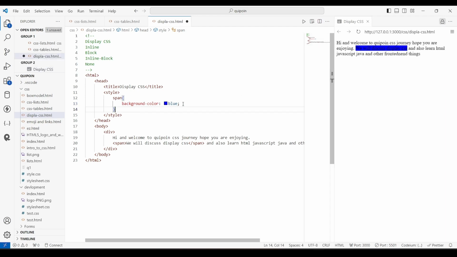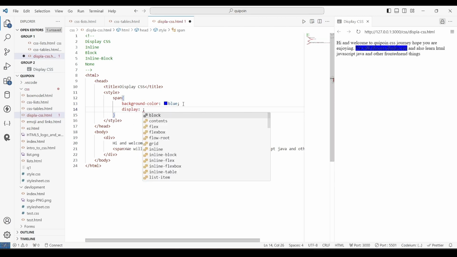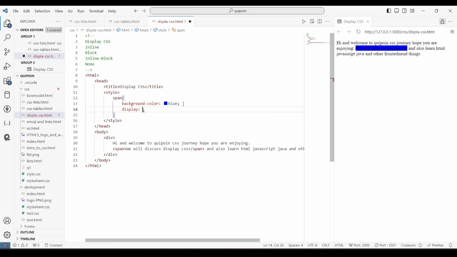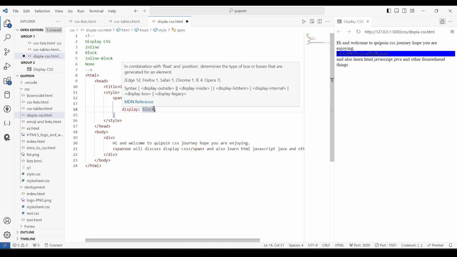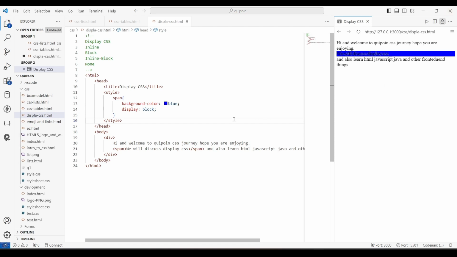Now what if I change its display? For example, I write display here and I write inline. Span is by default inline, so it is in one line. But what if I write block? As soon as I write block, it changes the line, because block takes the whole width of the parent container. As you can see, it also came below, and it also broke the line after enjoying. This is the difference between inline and block.